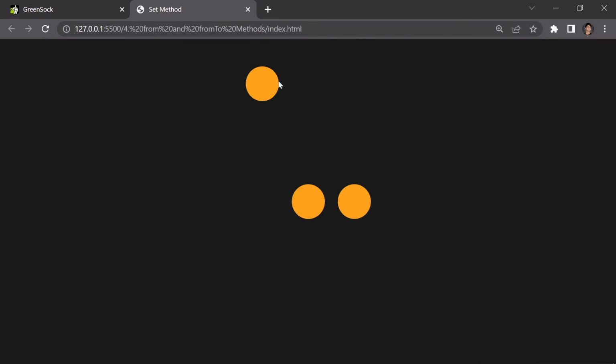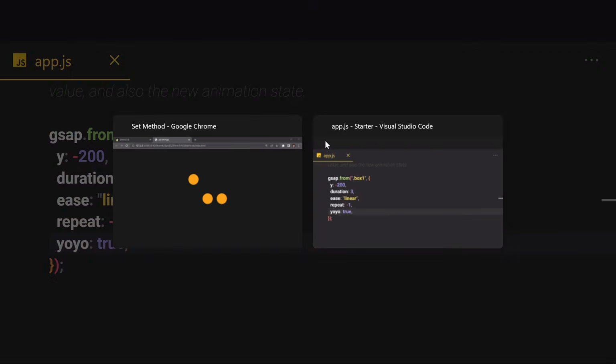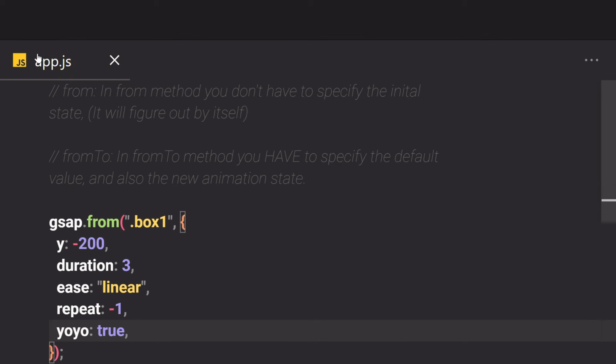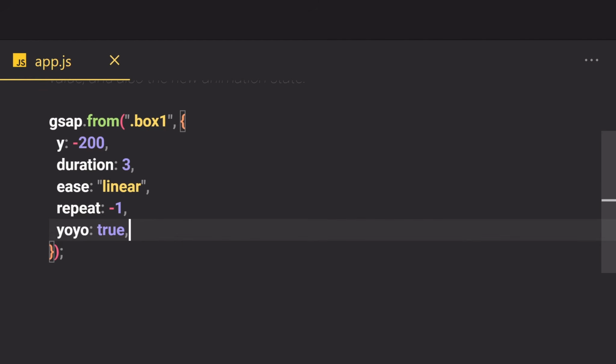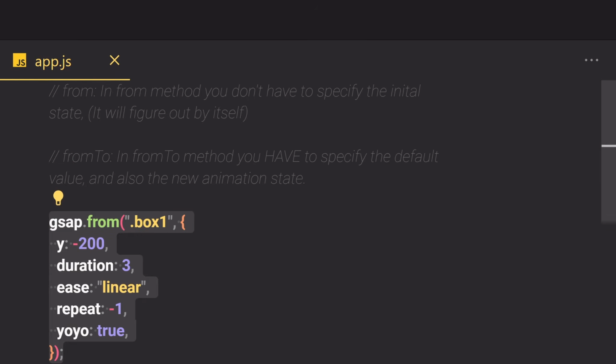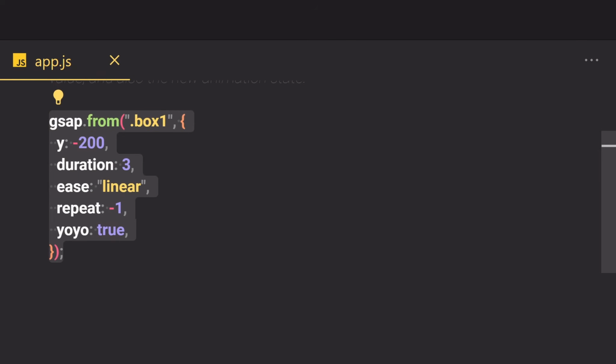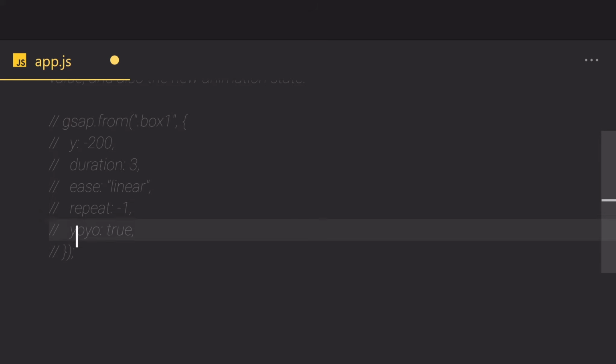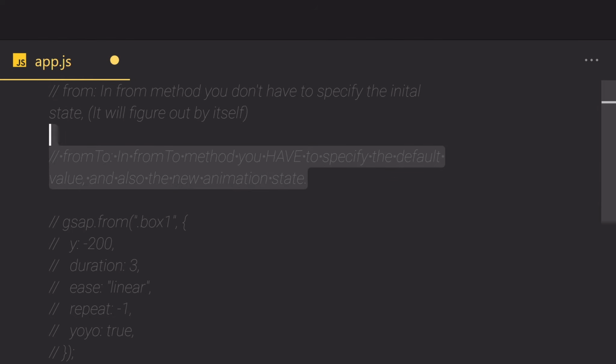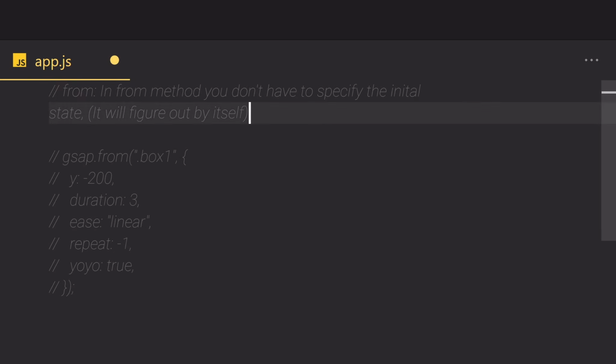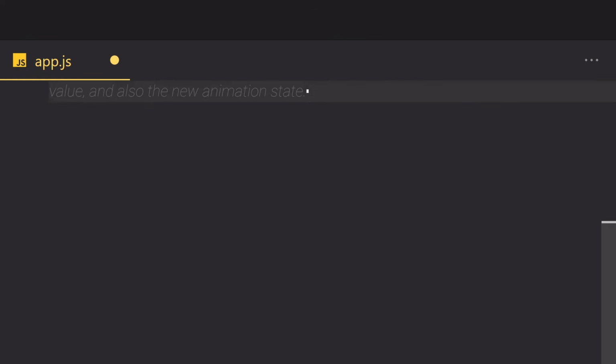So it will come from the top through the bottom, and in this case we are using the from method. In the from method you don't have to specify the initial state, it will figure it out by itself. Now let's learn about the other one, the fromTo method. I'm going to comment this line out, cut these comments from here and put them right here at the end.